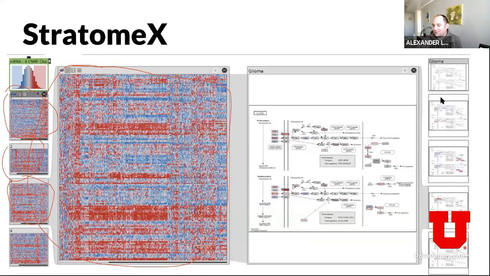And similarly here on the right, I have the small overview elements, and then I have a big detail view here in the middle that I can dynamically pop up for any of these subsets.